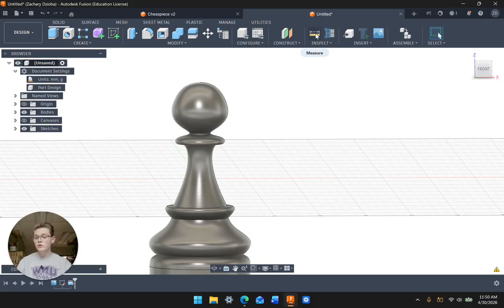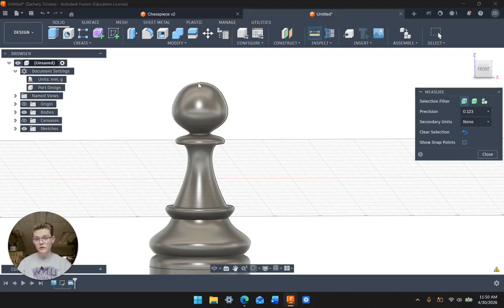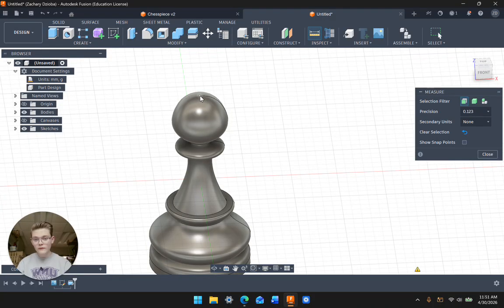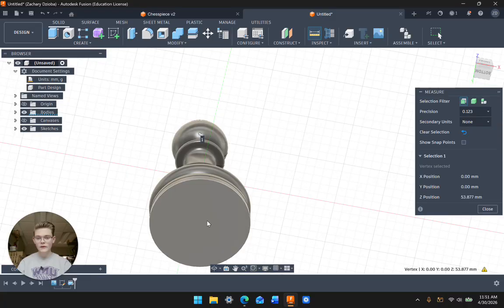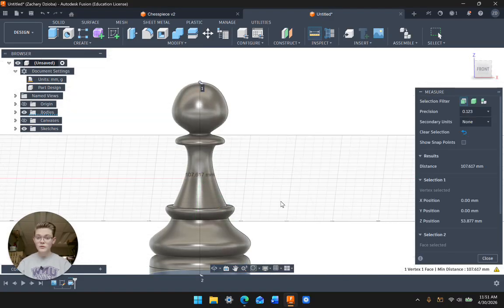We can use the measure tool first. So we're first going to use the measure tool and we're going to click this point on the very top of the model, and then we can click this bottom face. So we can see it's 107.617 millimeters. So I'm just going to jot that down on a sheet of paper. 107.617. And then I want this to be 100 millimeters.